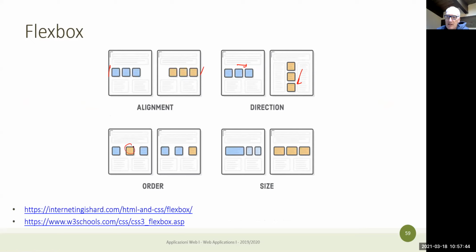You see that this element in the center then becomes the one on the right, so we can reorder them, giving an order 1, 2, 3. It may be different from the order of appearance in the HTML. And then the size. By default, all the elements of a flex will get the same size, but you can say that this one should be twice larger than the others if you want, and then everything will be computed dynamically.